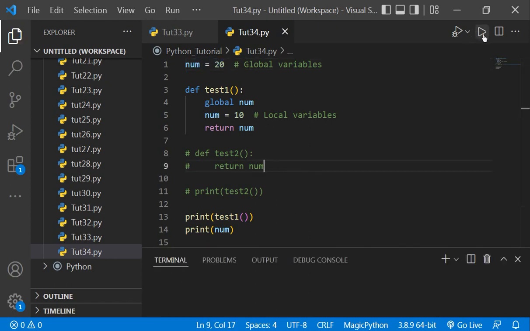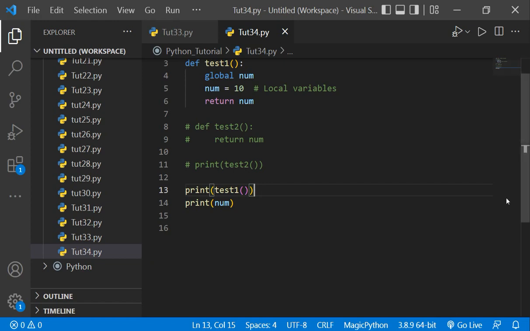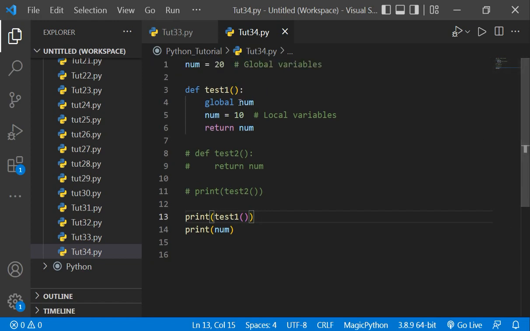Now if I run it, you can see we are getting 10 and 10. It is also returning 10 and it is also printing 10. Why? Because now our test1, the function, is doing operations on this global variable num. So as we are using this num here, it has changed the value of our num, that is 20, to 10.